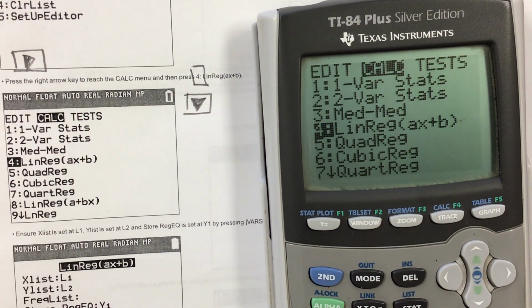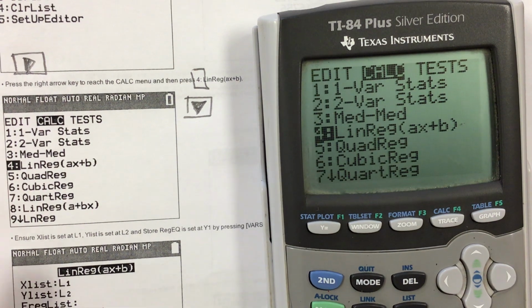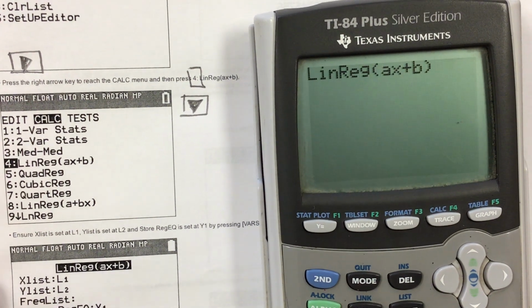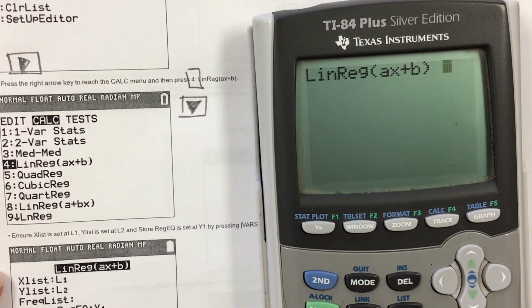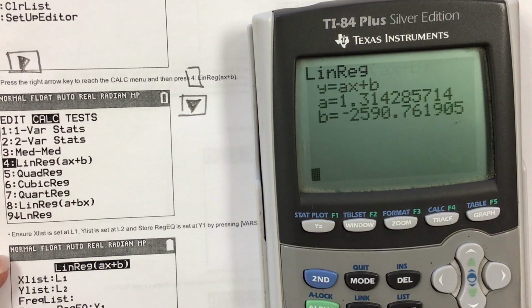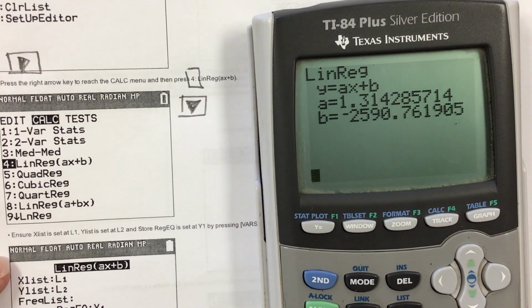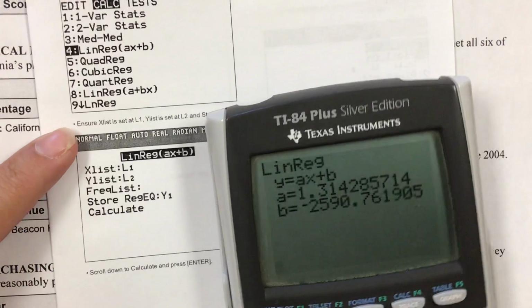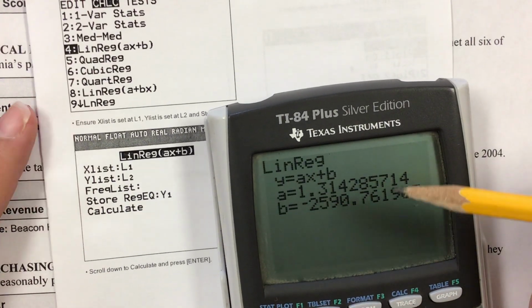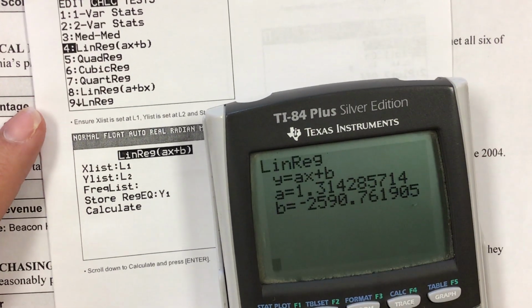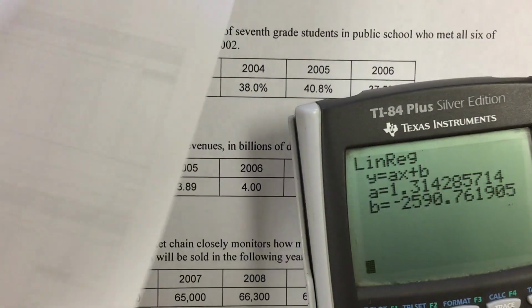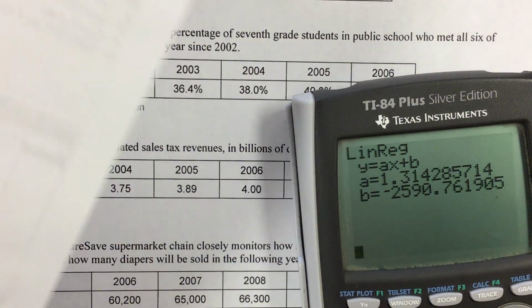Time to go? Oh. Okay. You hit enter, and then enter again. And you can see that we have the A and the B. But in the instructions, we also need the correlation coefficient.